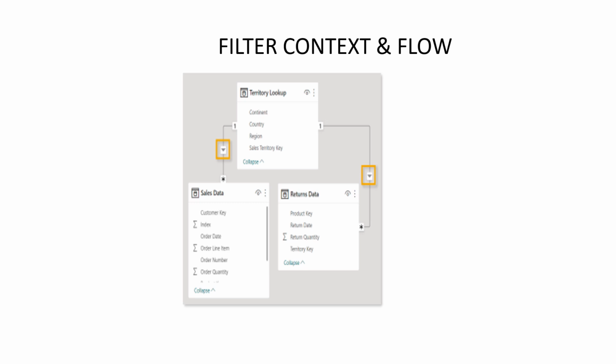Next one is filter context and flow. So here we have two data tables, sales data and returns data, which can be connected to territory lookup. The arrow shows the filter direction and points from the one side of the relationship to the many side. That is, an asterisk can be used to show that.